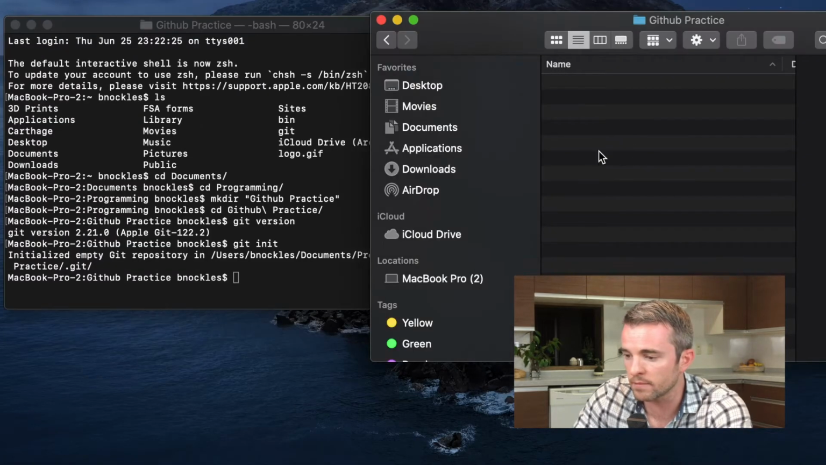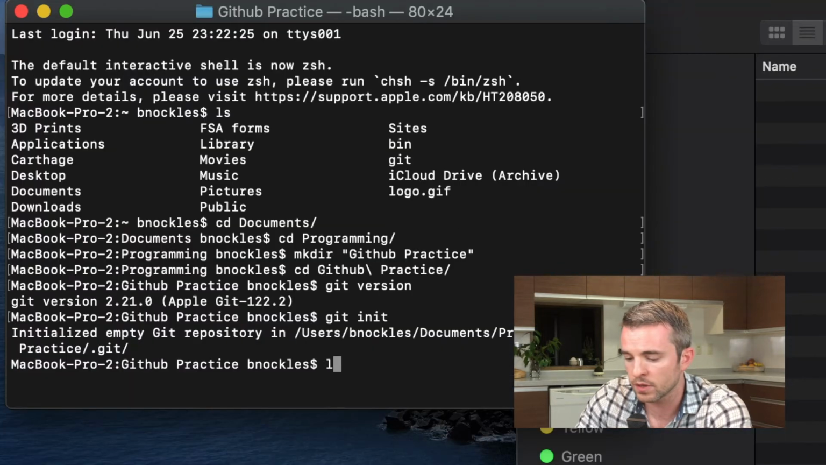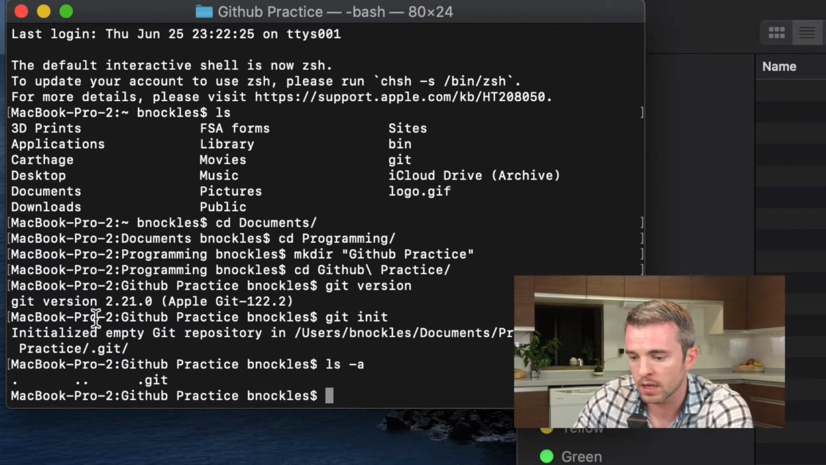You'll see over here in my Finder that no files have been created, but if we do ls -a, for all, we'll show all of the files, including those that are invisible. And it shows us that we have a folder that is named .git.